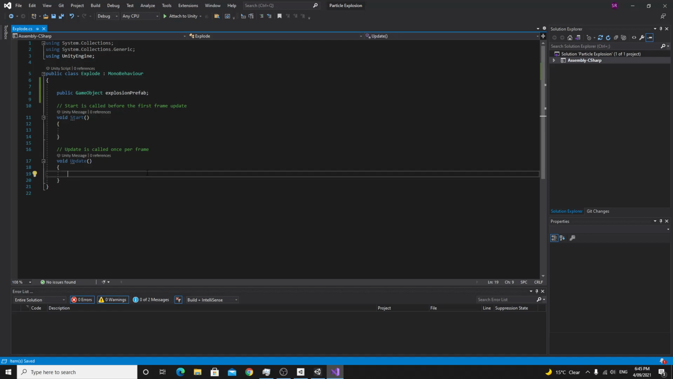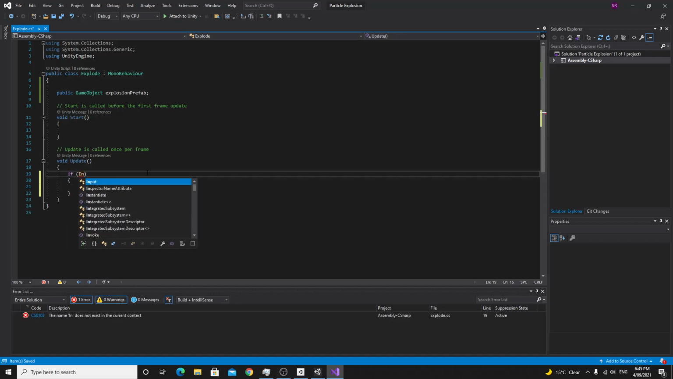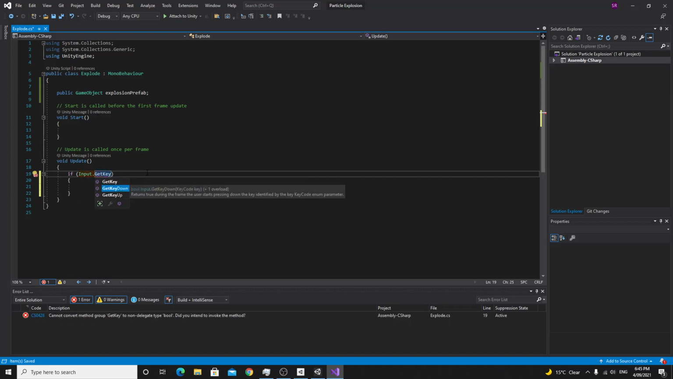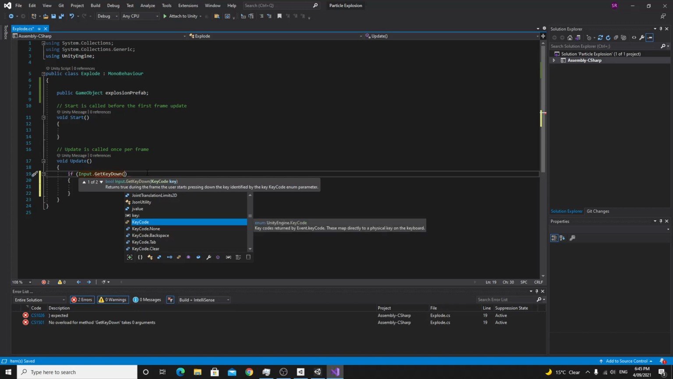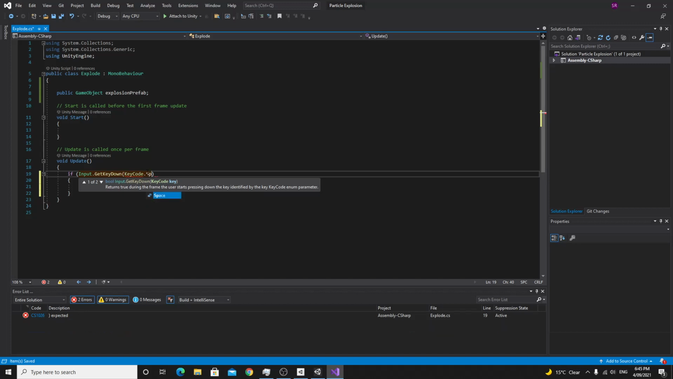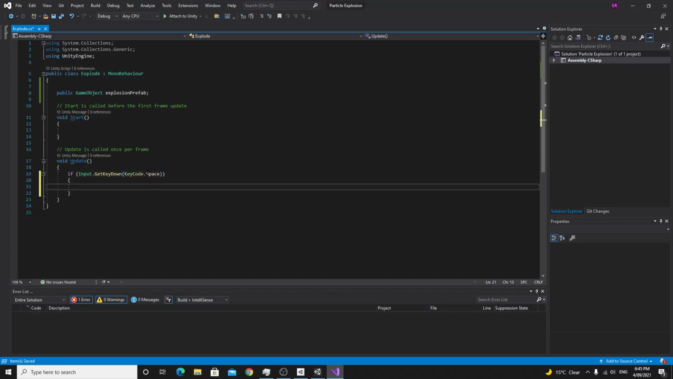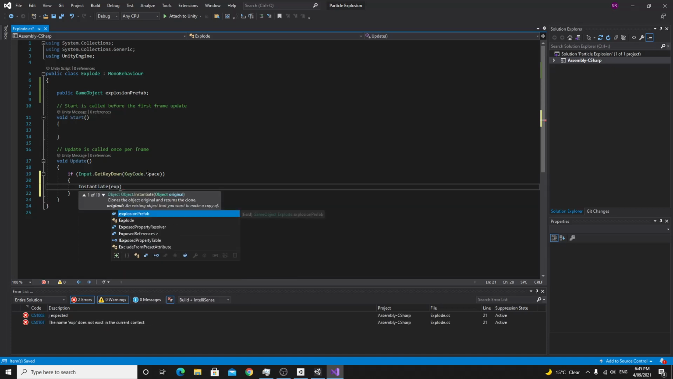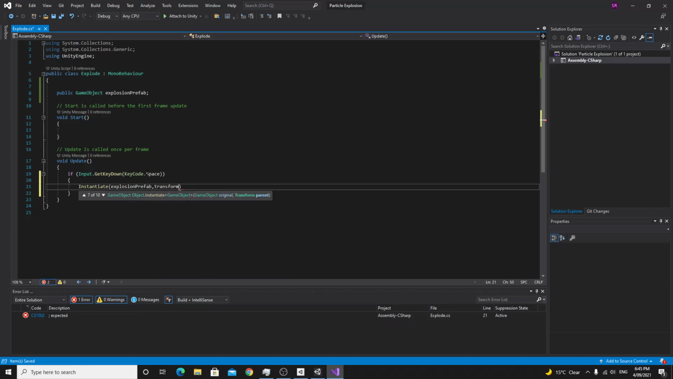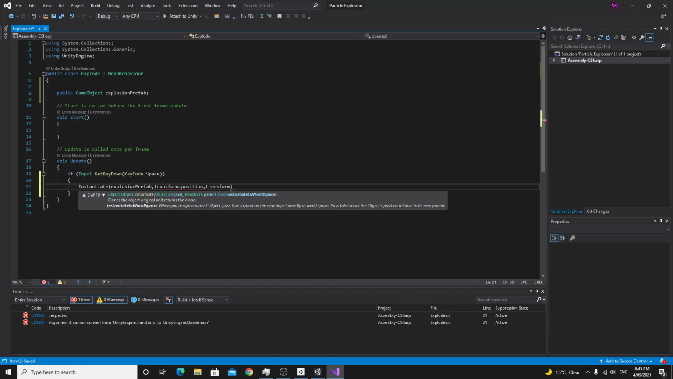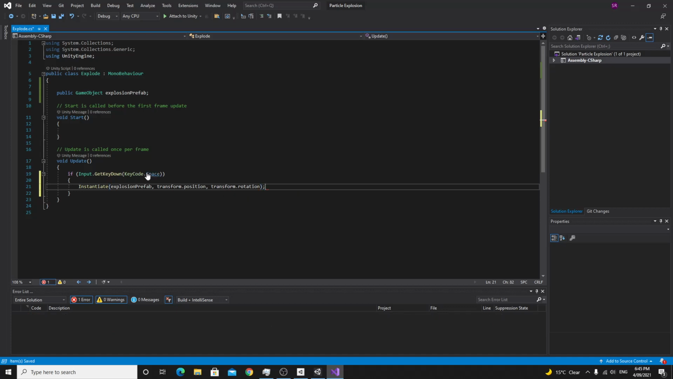Now down inside the update, we're just going to do a quick if statement, and we're just going to use if Input.GetKeyDown, and we'll choose KeyCode.Space. I think just to when we hit the space bar, we'll be able to instantiate the object. Next, we'll actually run the instantiate, and we'll instantiate the explosion prefab that we need to still assign, and we'll pass in its transform.position and transform.rotation of this game object, the player game object that this is attached to.